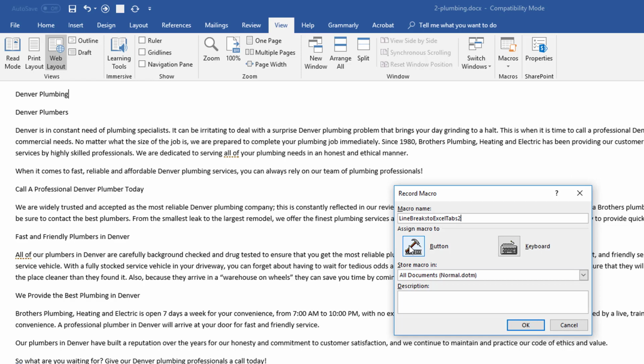Okay, I'm going to make it a button. I'm going to store it right here, in all documents, which is fine. I don't want it in just this one document only. I want it available for every document. It's not a private macro. This is meant to be used on other documents. And I'm going to give it a description: line breaks to Excel tabs.